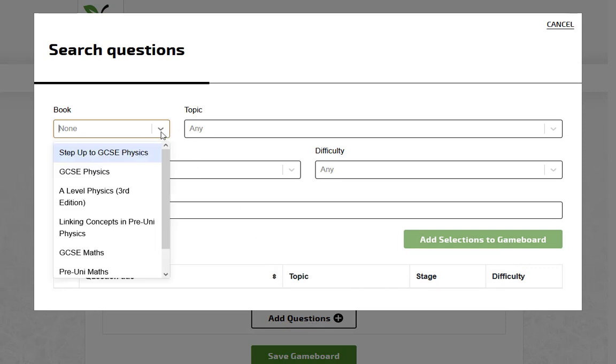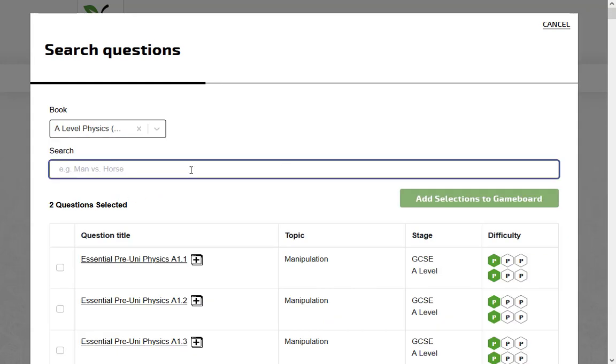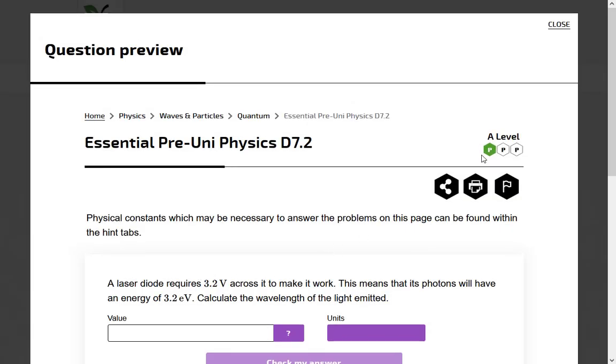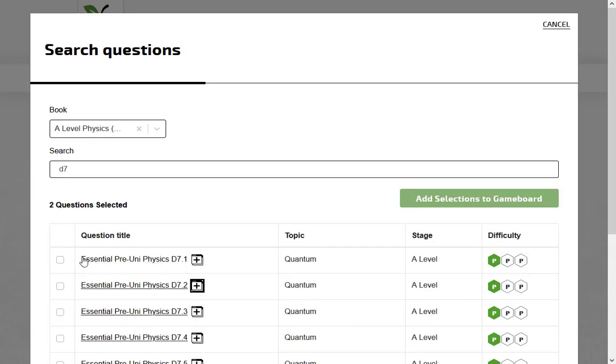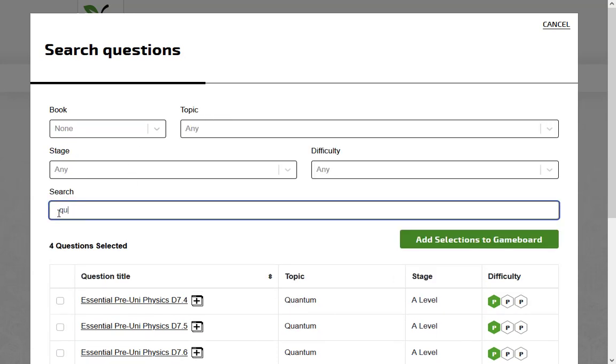To add questions from a book, choose a book from the list and search for a section. To add a quick quiz, clear all the filters and type quiz into the search box.